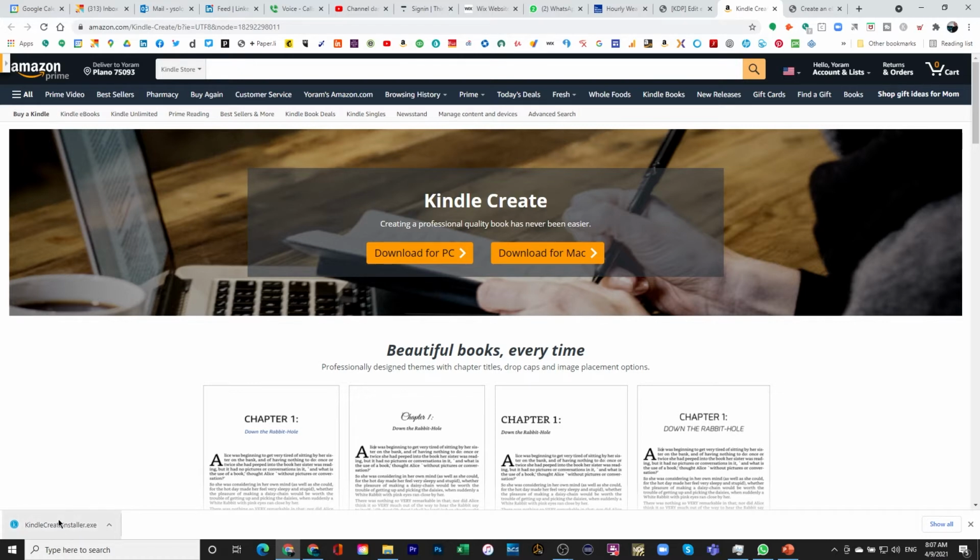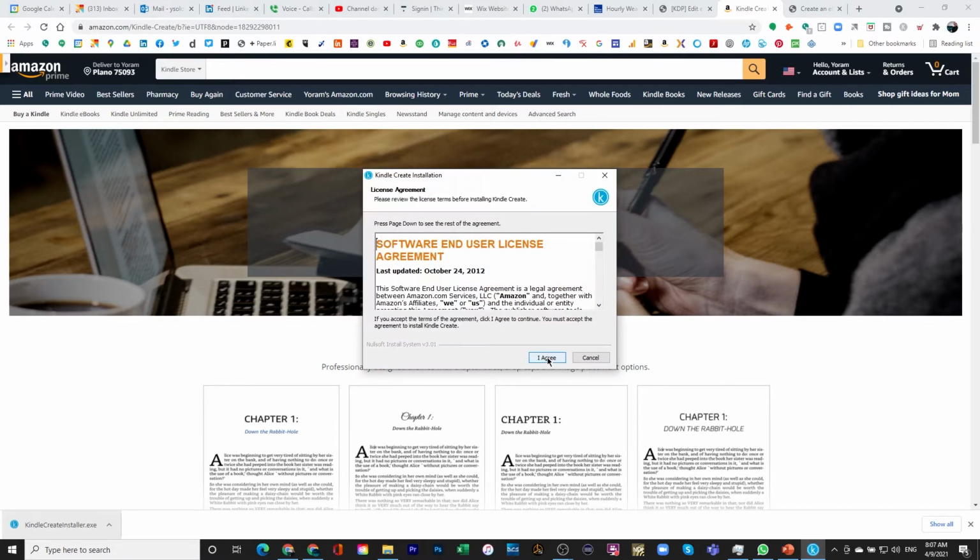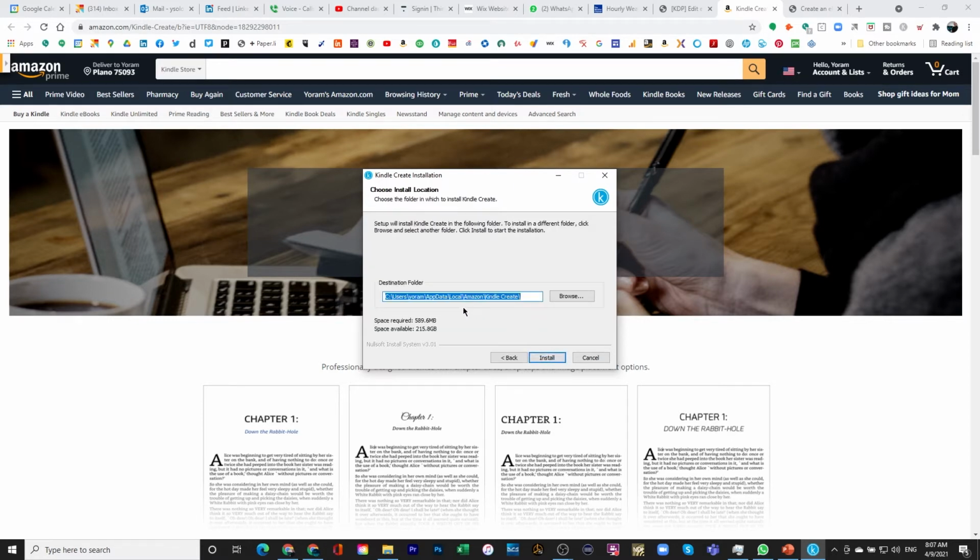At this point, the file is completely downloaded. I'm going to run the installer. I agree, of course. It will put it in Kindle Create. I already have it installed, and I think that this would be a good opportunity to see if this is a new version. It's always a good idea, because I don't do that every week. It's a good idea to make sure that whatever software you're using, you have the latest version.